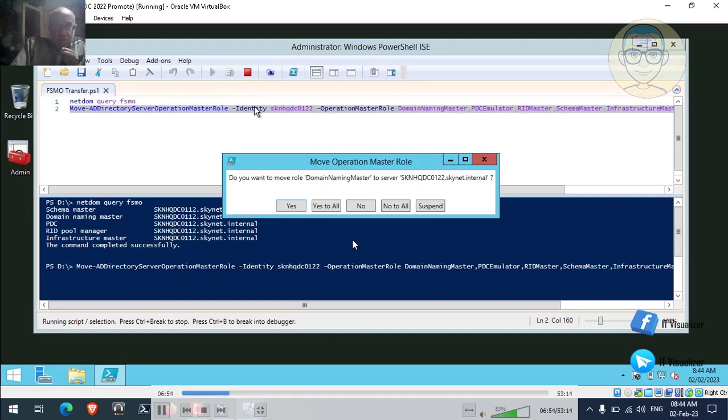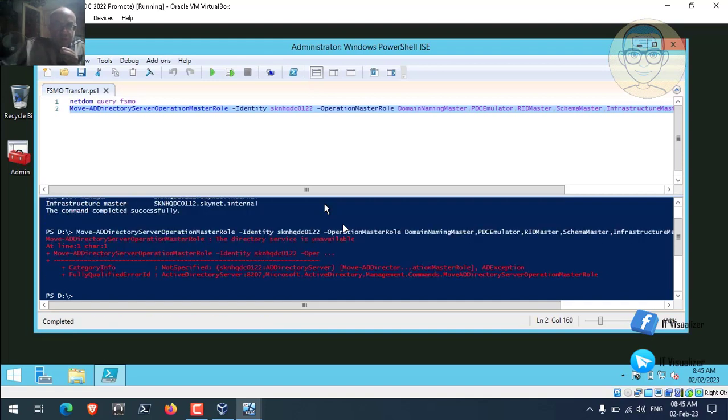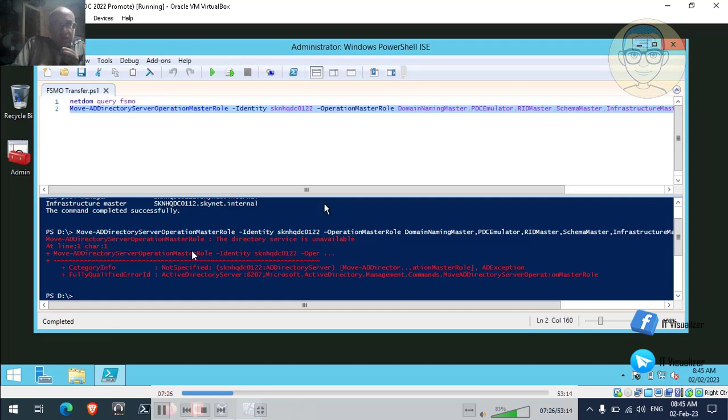So now he's transferring them one by one. You need to tell him yes to all. Okay, so this is a confirmation message for every role, I think. So let's wait and see. If you tell him yes to all, he will confirm yes for transferring all of them. Okay, so now we tell him yes. It will take some time, but an error will appear saying that it couldn't transfer the schema master. There is a problem when transferring the schema master and infrastructure master.